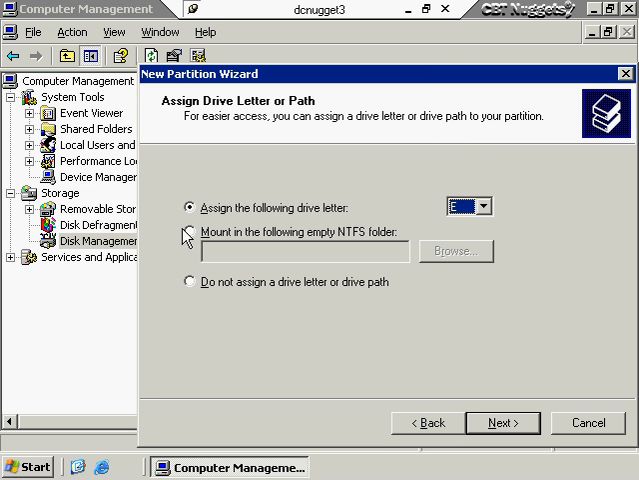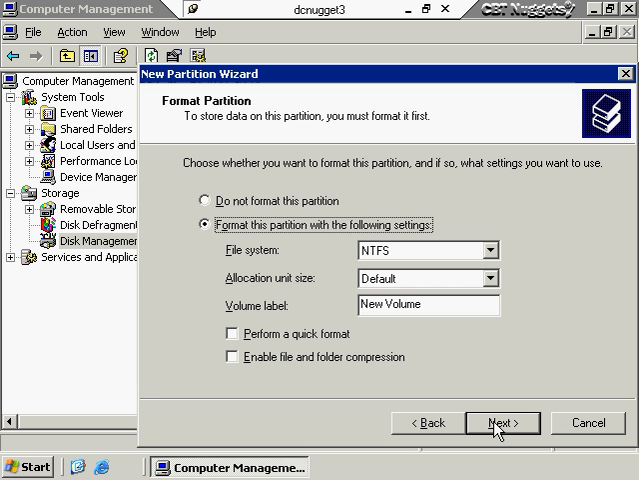I can also mount it to an empty NTFS folder, which is what we would call a mounted volume. I'll talk about that later. And I can also just not assign any drive letter or path, which has very little usefulness. And we can go ahead and click Next and not format the partition at all, which again has very little usefulness because in order to store data on it, it has to be formatted.